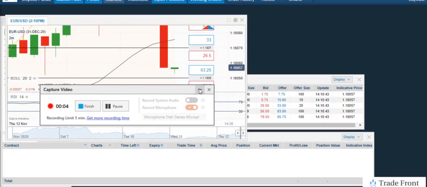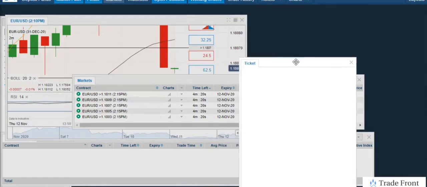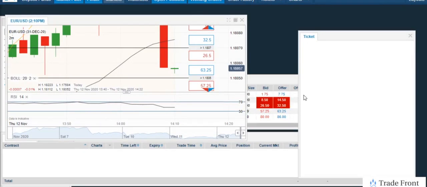Hey, what's going on everyone? So today we have a nice Euro USD position getting lined up here. We just had a huge drop. We were in overbought territory before.